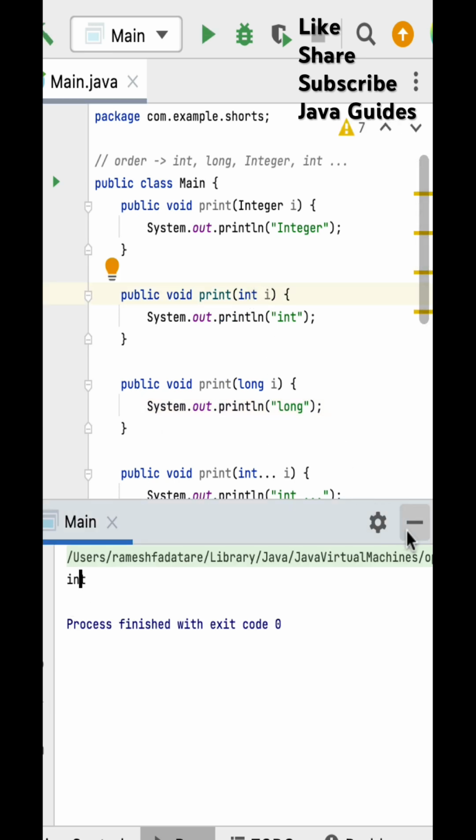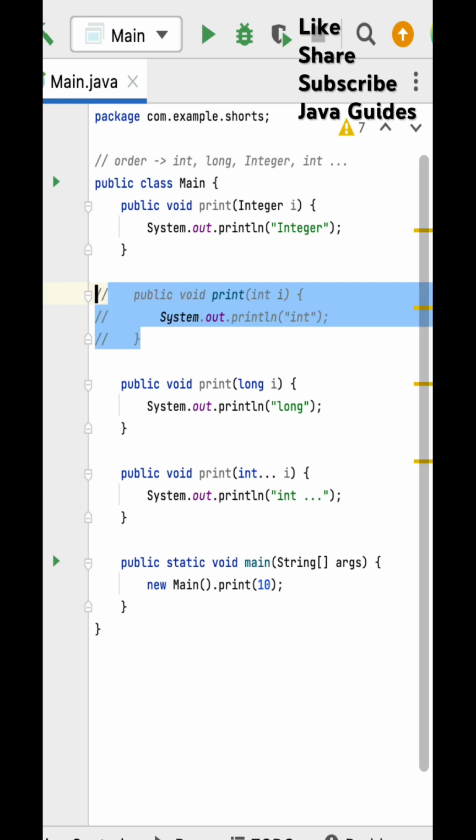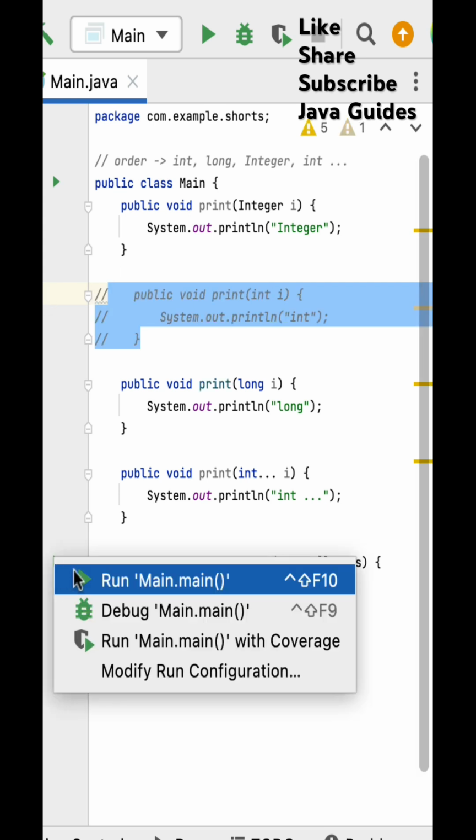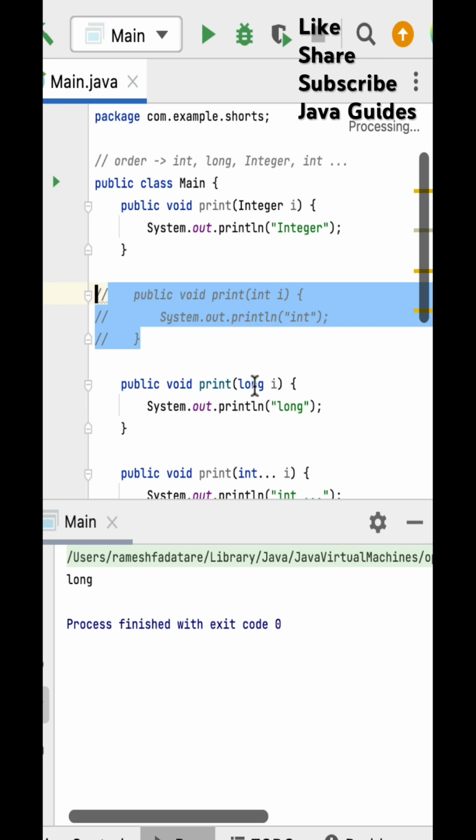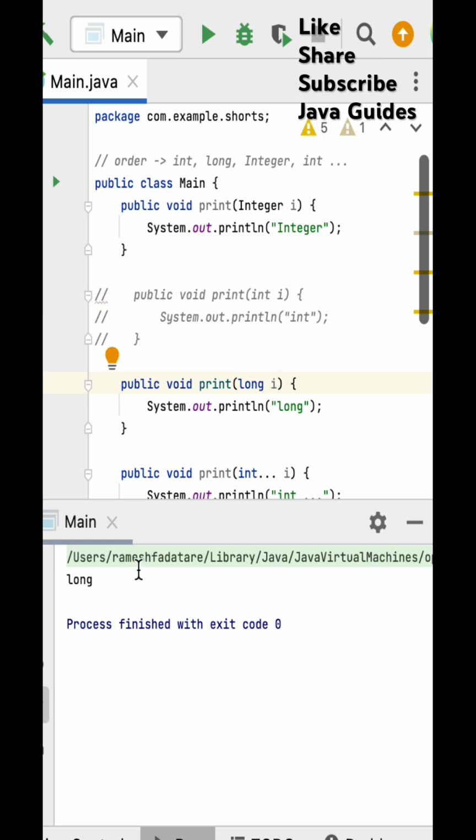Okay. Next, if I comment this out and rerun the program, it should call the print method that takes the long type. Okay. So basically the Java compiler will choose the appropriate method at compile time based on the type of the argument passed during the method invocation.